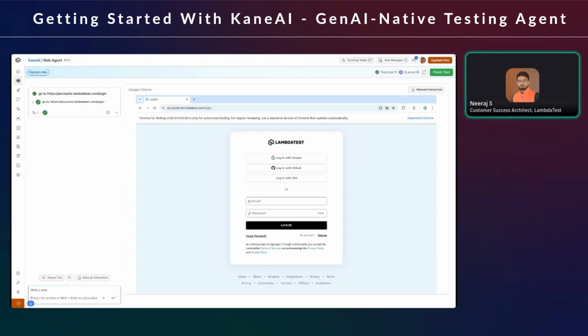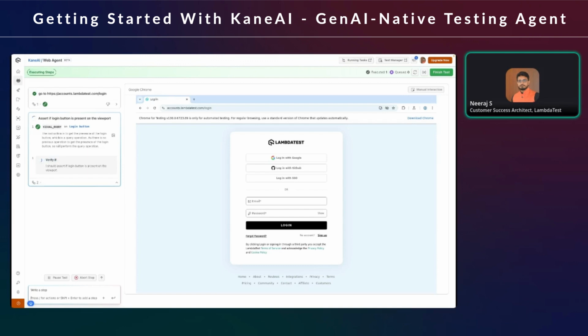As you can see, I entered the first set of natural language as to go to the particular website. So with KaneAI, you're not just bound by using simple commands such as click or scroll, but you can also add complex commands like assert, if else statements, and even JavaScript executor as well, so that it goes ahead and performs the actions live for you and accordingly gets you the details as well.